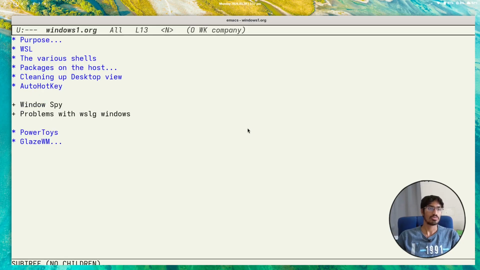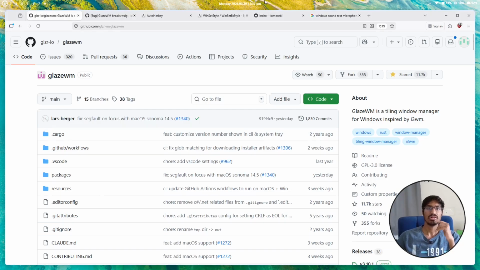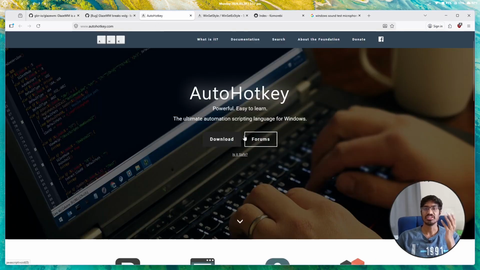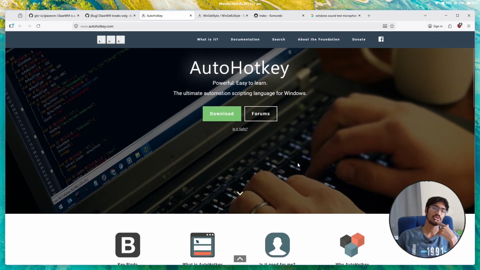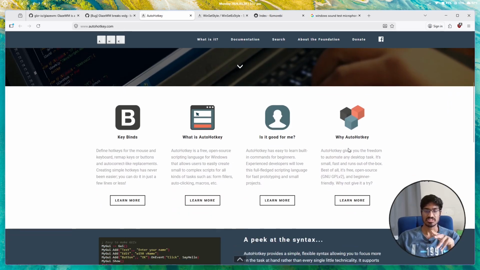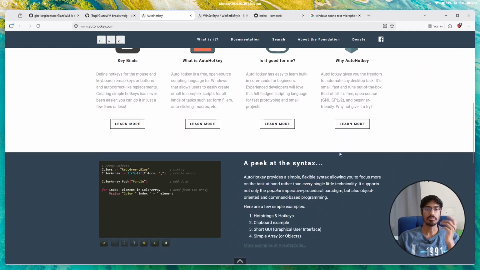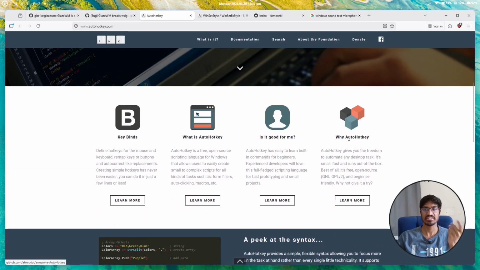So the next thing I want to talk about is AutoHotkey. So that's basically very standard. I am sure this is there on Linux also. I have used other equivalent things on Linux like keyd and sxhkd and things like that. So this is basically the best way to really automate things, keybinds and so on.